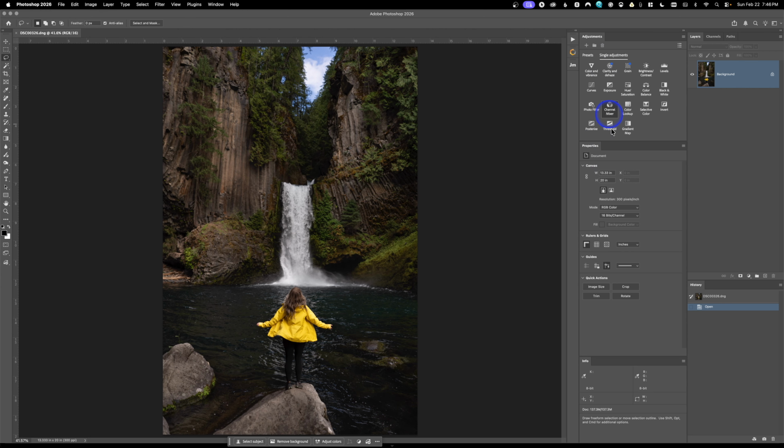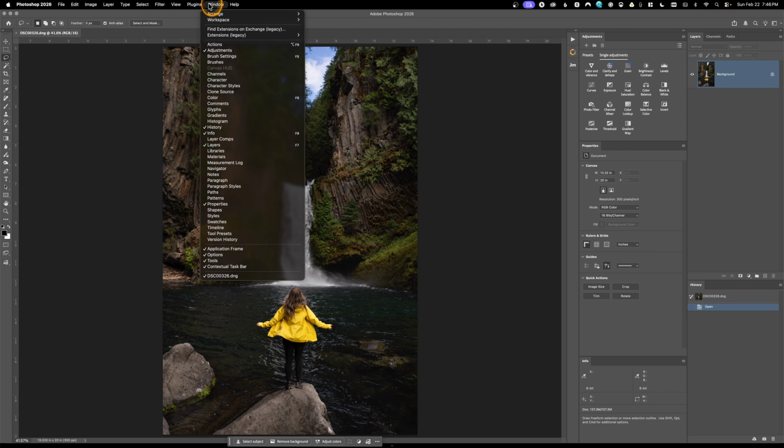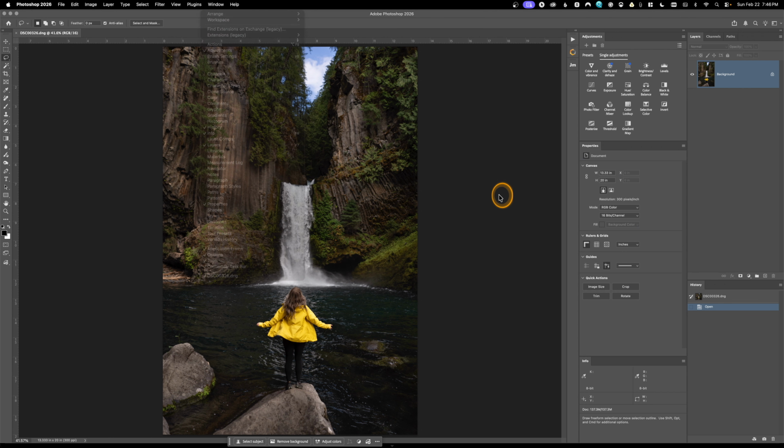Over here, we've got windows, and any window that you see over here can be opened by going to Window, and anything here with a check mark is going to show up as a window over here. The key ones that we need are Adjustments, Properties, Info, Layers, and History. Those are the main ones I use.